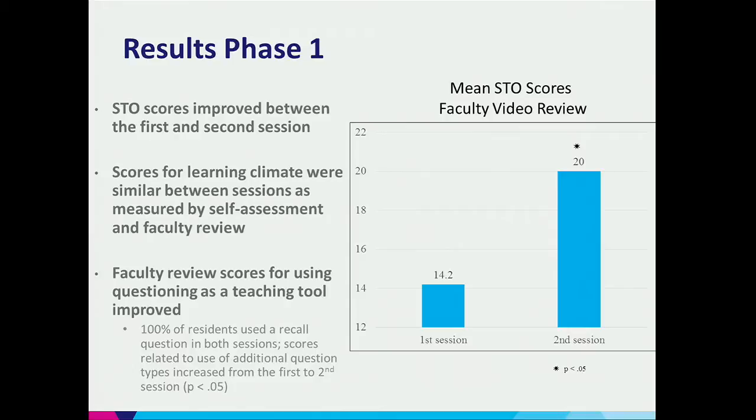So for the first phase where they watched themselves on video, they did improve their scores between the first and second session. Learning climate was very easy. They consistently established a positive learning climate, and that was similar between the sessions. And this is the faculty review scores improved. 100% of the residents in the first session used a recall question. Recall questions are very easy to go to, and you really don't need to practice them to do them, but the higher level questioning actually does.